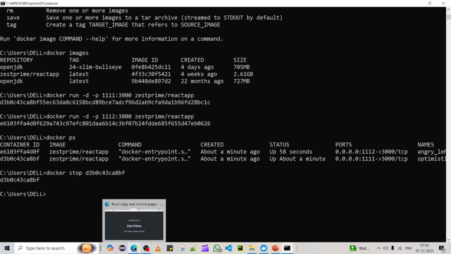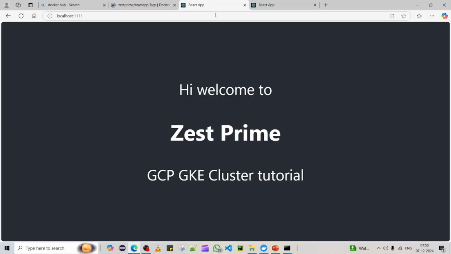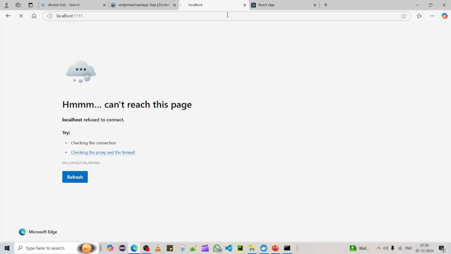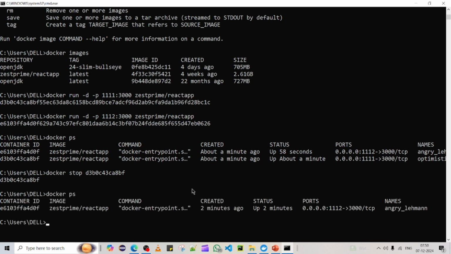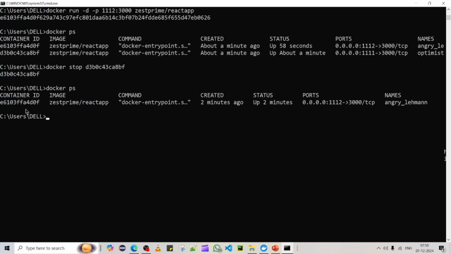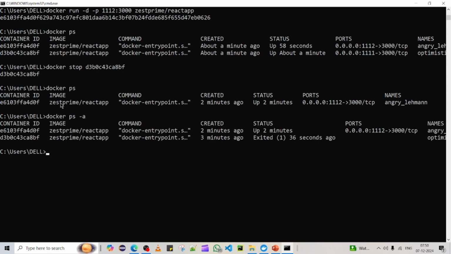Okay, now come back here. If you want to really verify whether this 41 port is stopped or not, just come here and do a refresh, restart, and it will not work. So that means we have stopped it. Now similarly, if you want to see how many containers are running, you can see it over here, and it will display only one container running. But if you want to see the other container which is in stop mode, if you want to see all the containers, then you can pass another argument, -a, and then you can see the stopped one also.